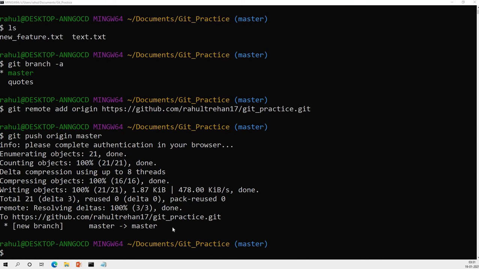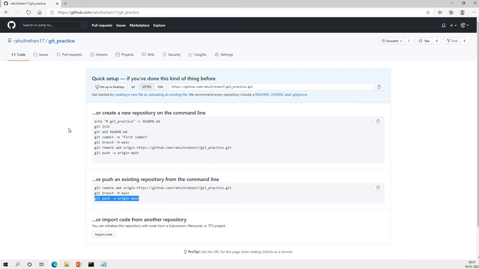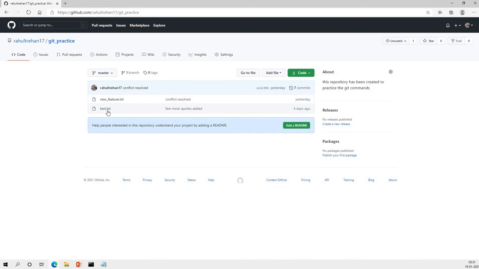Now just to confirm, you can switch back to your GitHub account and refresh, and you will see that both the files, text.txt and the new feature.txt, along with your commit messages, are now featuring in your GitHub repository, which is your remote repository.